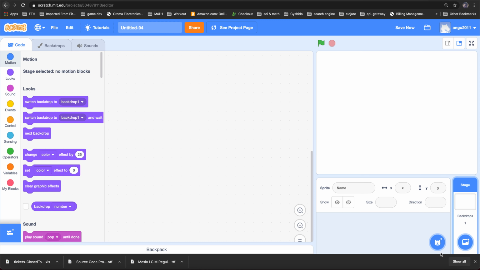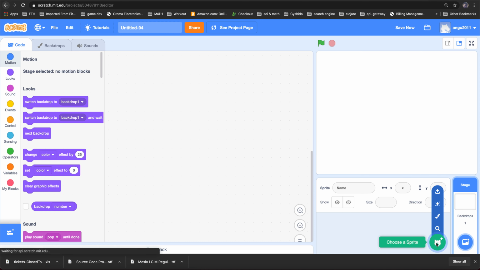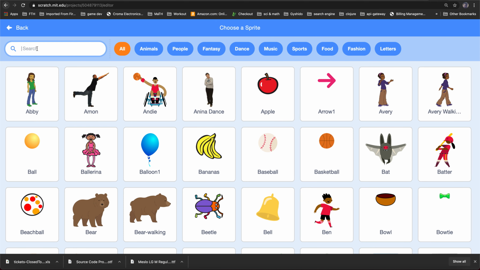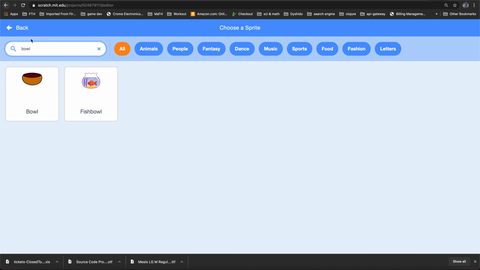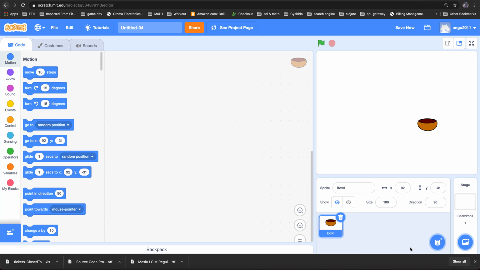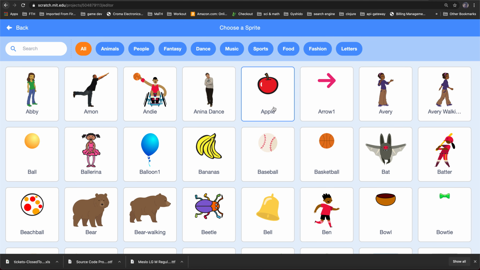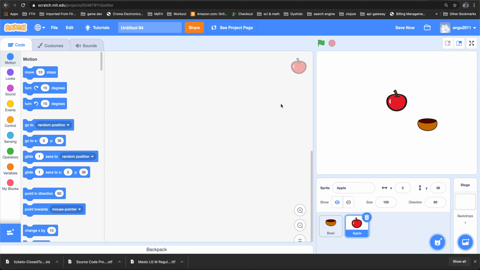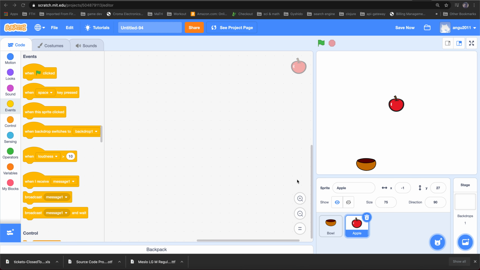So for that we need to get two sprites, the bowl and the apple. So first let's do the bowl and the apple. So after selecting the sprite, we are now going to write the code. So I'm going to write the code for the bowl.